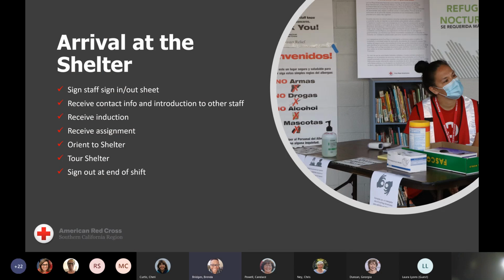Okay, so at the arrival of the shelter, there should be a staff sign-in sheet and sign-out sheet. So when our volunteers start to arrive for their shifts at the shelter, they will need to sign in. And it's usually their name, the time that they sign in, and their volunteer connection member ID.